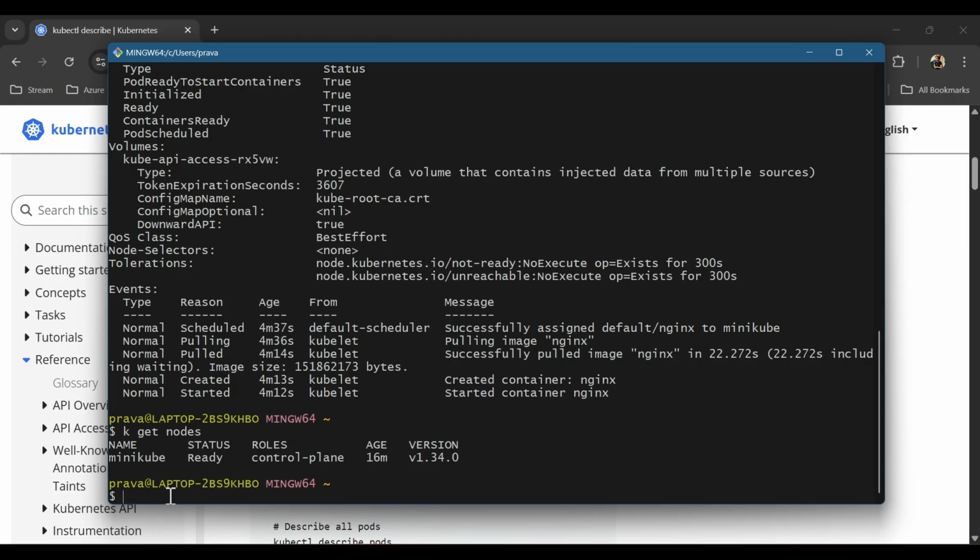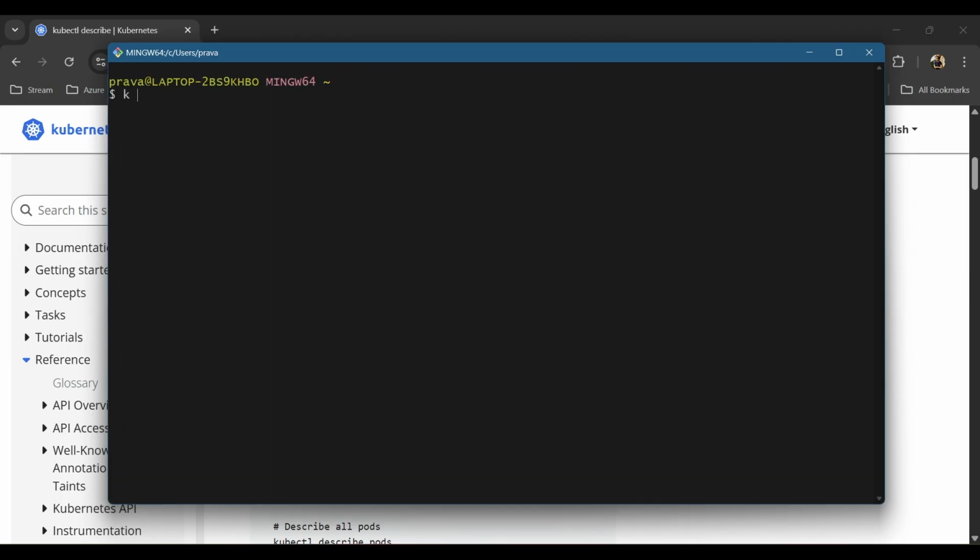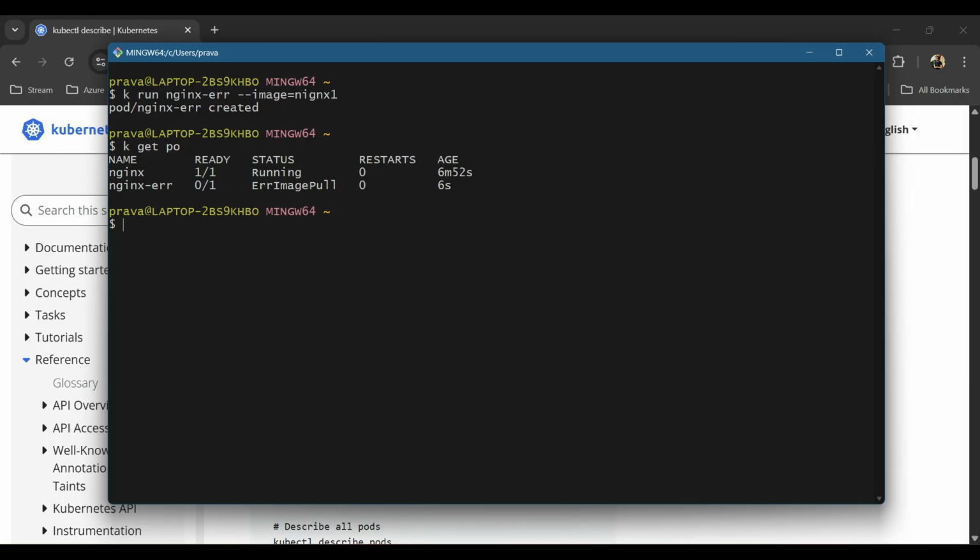Let's say we try to create, let me clear this, kubectl run nginx. We will name it nginx error, and we give a wrong image name, nginx1, so there is no image with that name. It says pod is created. Let's see what the state is here. This is the pod that we created and it says error image pull.